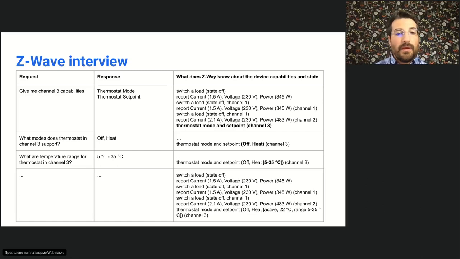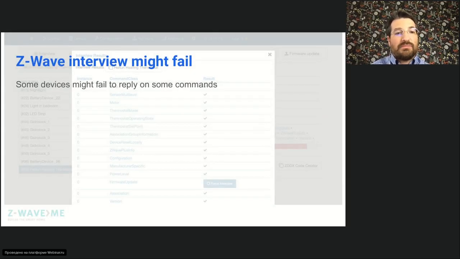Unfortunately, sometimes the interview might fail. And you might see devices that do not report some values or don't answer some questions. And this is typically a device problem that is to be solved by the manufacturer by upgrading the firmware and fixing the bug. Such problems are pretty often experienced by users when they start using Z-Wave, especially a Z-Wave controller. Something might fail and they don't understand how to fix it. So here we want to help you understand what to do in those cases and how to solve those problems.